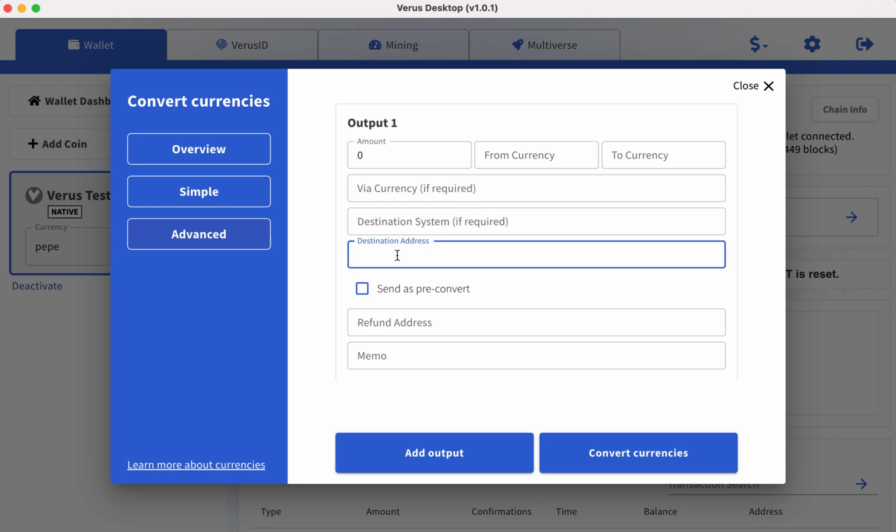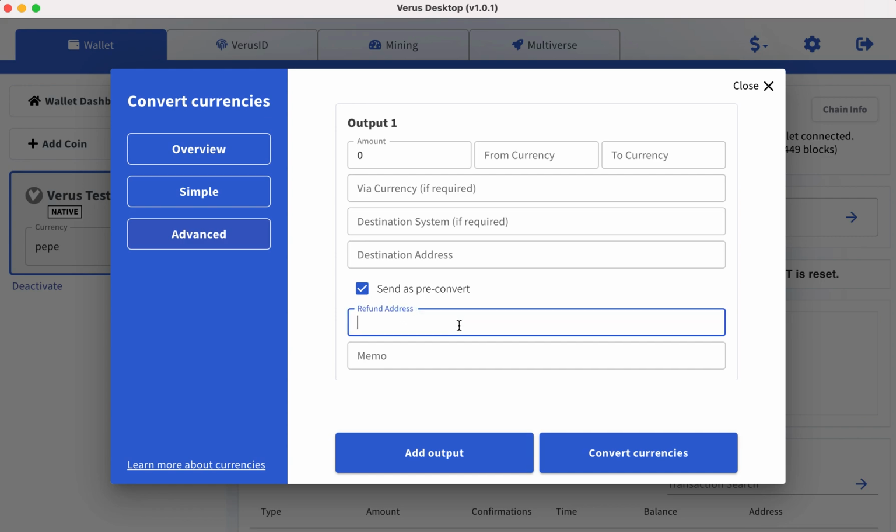And then, of course, there's a destination address like we did before. You can paste an R address, an I address, whatever. And then there's a refund address, especially if it's a pre-convert. In a pre-conversion, if there's a minimum pre-conversion that's required in order for the currency to launch successfully, if that pre-conversion minimum is not met, then the funds will be refunded. So you can choose a refund address to specify where those funds might be returned. And then you can write in a little memo too. So that's the advanced window for converting currencies.